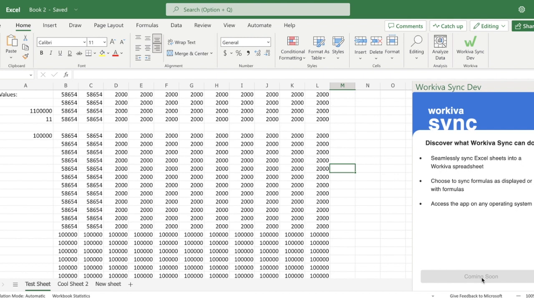We are going to roll Workiva Sync out to non-single sign-on users first. That will happen by the end of April 2023, and then about a month later we'll add SSO support, and then all of our SSO users will be able to start using Workiva Sync at that time. Now, let's jump into what it looks like when you log into Workiva Sync.